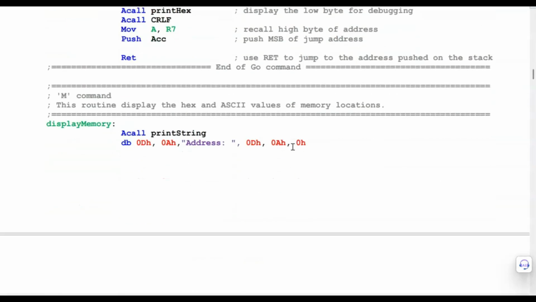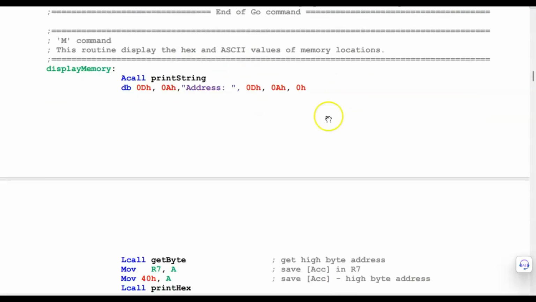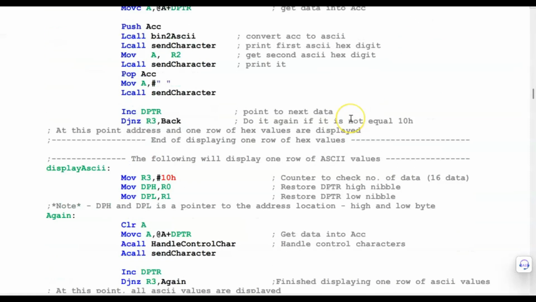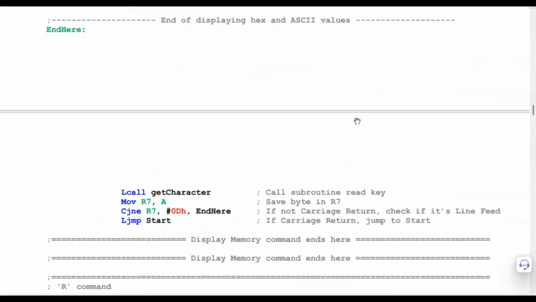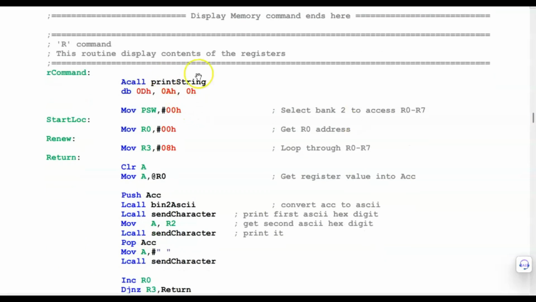Next follows the M command. This is the longest routine here. Basically, this will display the hex and ASCII values of the memory locations. Okay, so it's quite long. All right. And then the next command is the R command. Basically, this will display the contents of the registers.